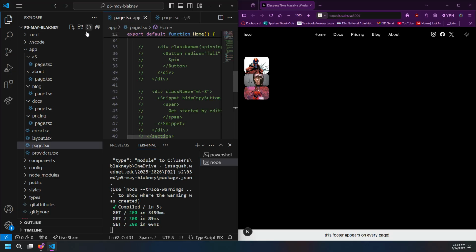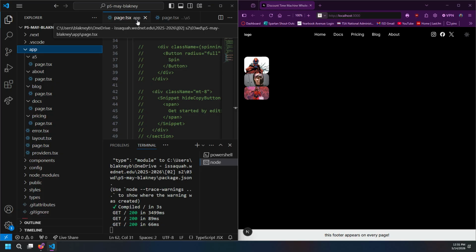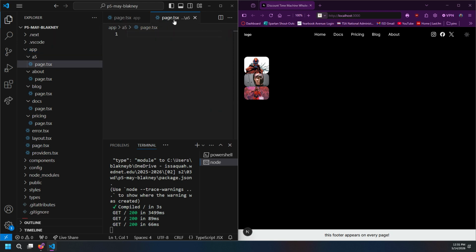So if we look at our home page, which is just inside of our app folder, it says page.tsx in the app folder. You can also see the path directly underneath the tab. This is the app folder, then page.tsx, and then the home function because it's the home page. If we go to this page.tsx, it says /A5, meaning it's contained in a folder called A5.